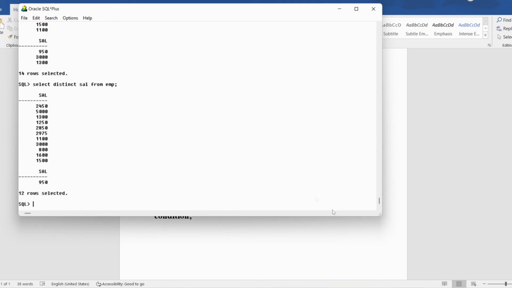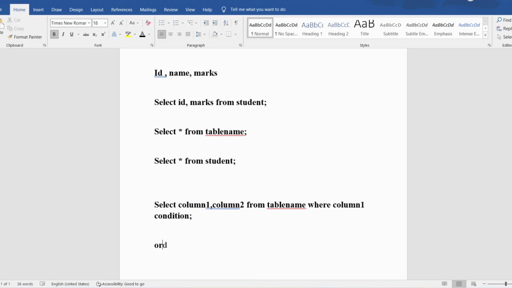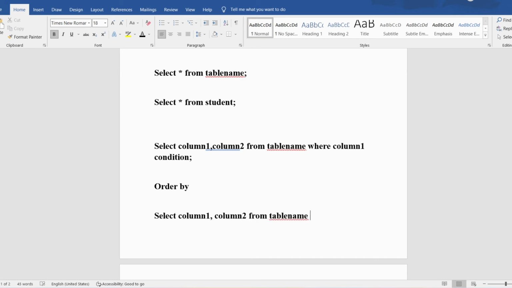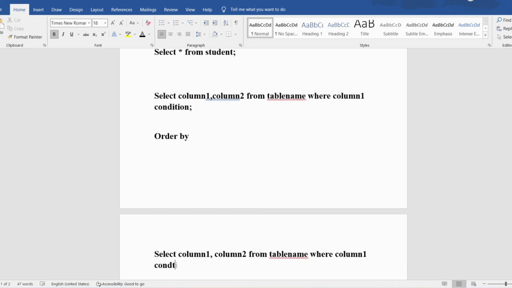Now we will discuss the order by clause. The order by clause is useful for you to sort the tuples. Then you can write select, whatever columns you want, column 1, column 2 from the table name. Then you can write a where condition if it is required, on a particular column. Then you can write order by.